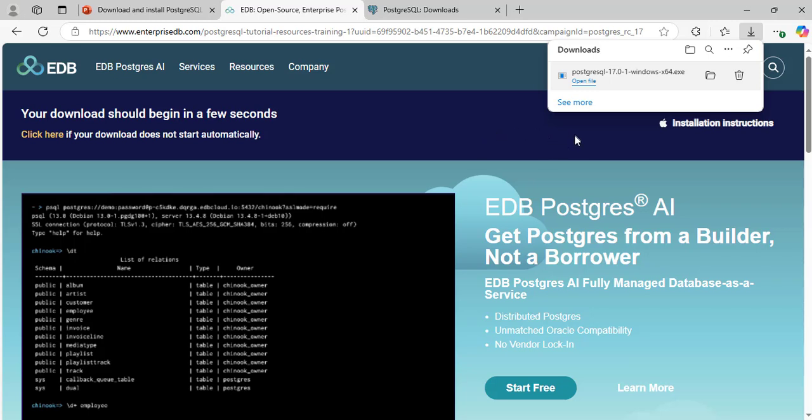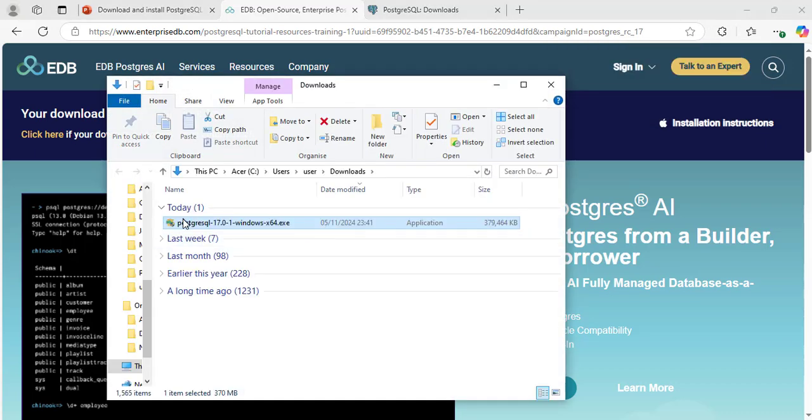Great, the download process is complete. Now I will go to where it was downloaded to on my computer. I will click show in folder. Great, it was downloaded to my downloads folder. Find out where yours was downloaded to. It is likely going to be in your downloads folder as well. It is an executable file, that is a .exe file. So I'm going to double click on it now to install it.